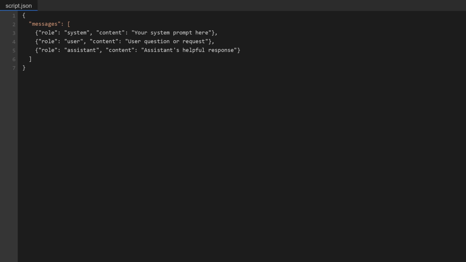The user message is the input, a question, a request, a problem. The assistant message is the response your model should learn to produce. This 3-part structure is the building block everything else is composed from.